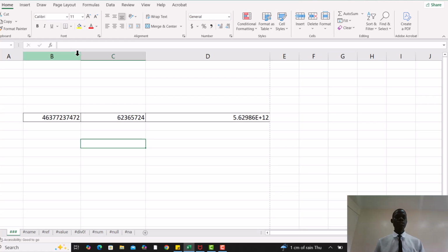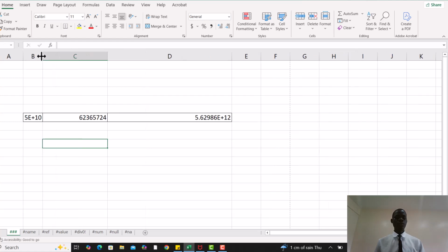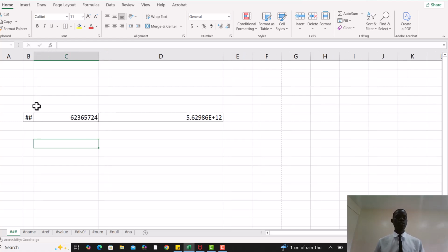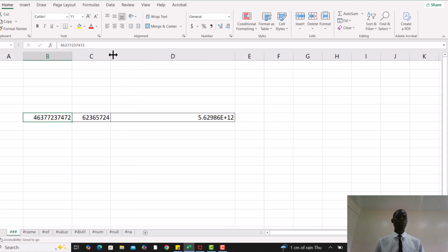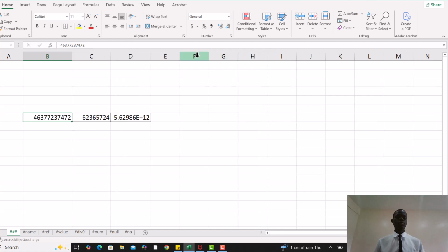But if you squeeze this cell, we normally have it in exponential form. If it has failed to be in exponential, then you will now see this hash. So the easy way of correcting it is by expanding, so that it can fit. And that is how you can deal with this.